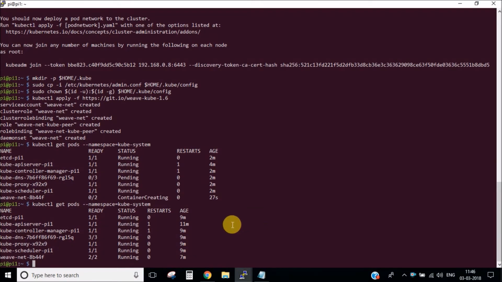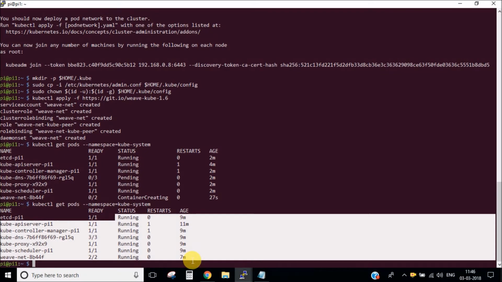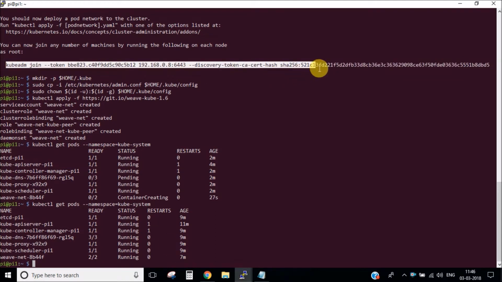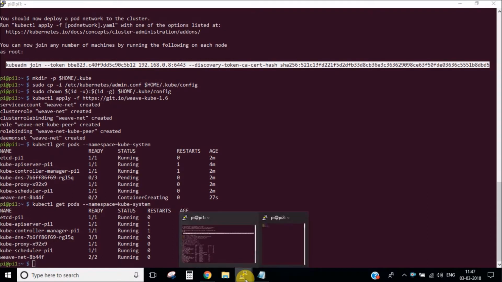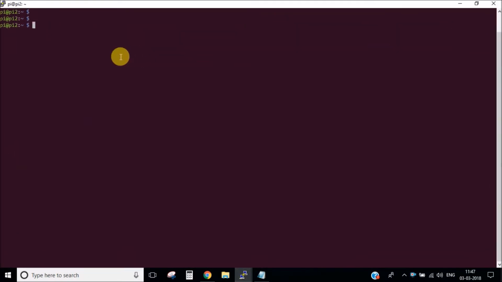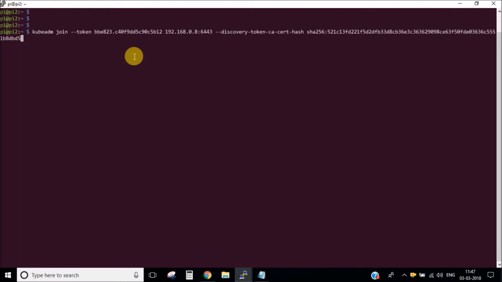Okay guys, as you can see here, all the pods are now in the running status, which means that we have properly initialized our master device and everything seems to be working fine. Now we have only one last step, where we need to run the token which we generated while initializing the master on the worker device. So let's go ahead and copy this token and paste it in our worker device. So this is our worker device, and let's paste this.